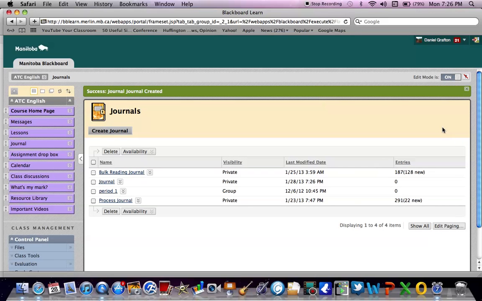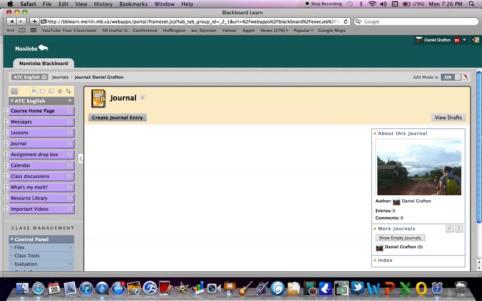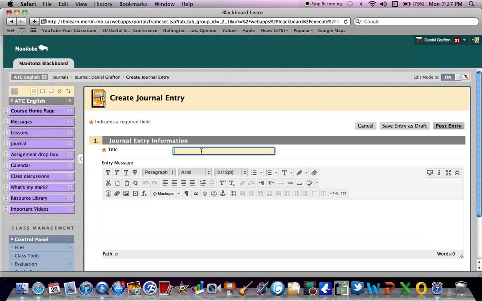So last semester I experimented with a number of different journals. I'm going to try to simplify it this semester and just use one journal where you will do all your journal writing. So you'll click on journal here. And to create a new journal entry, just click create journal entry, and you'll title your journal entry here, and you can write your journal entries in the text box provided. So just what journal entries are.